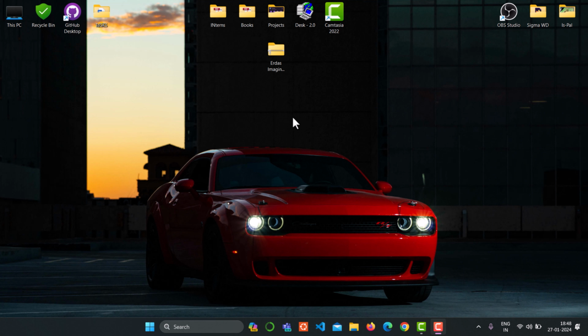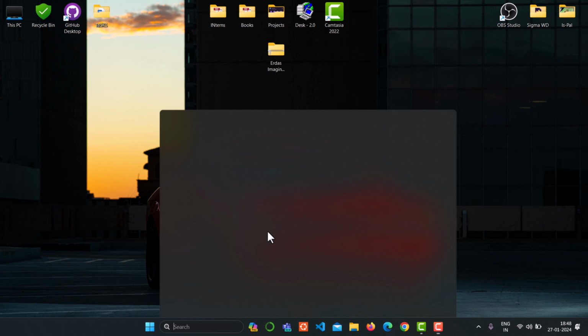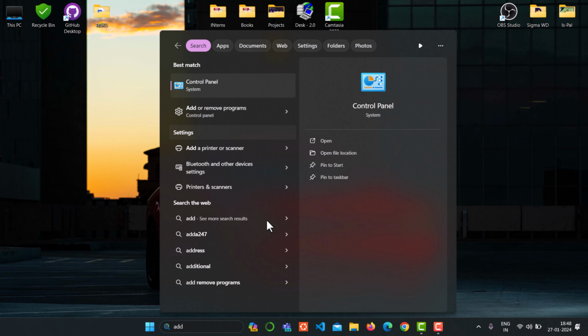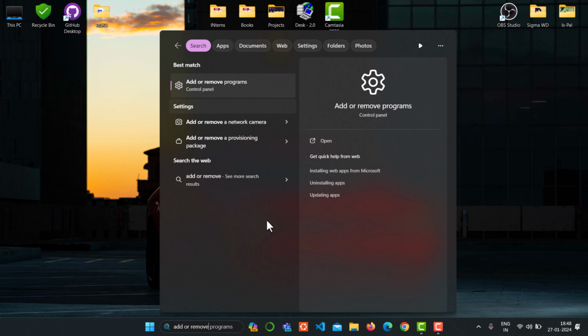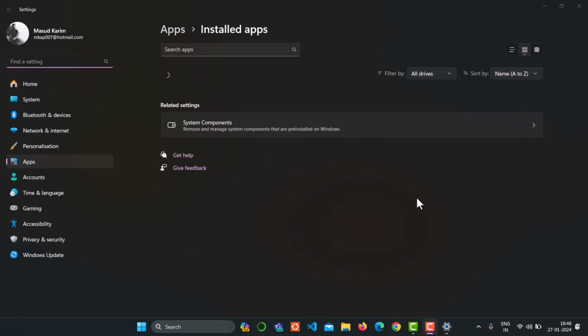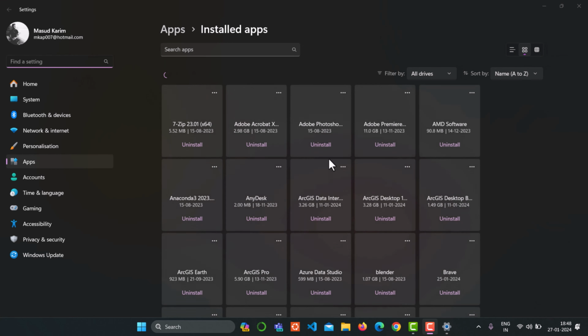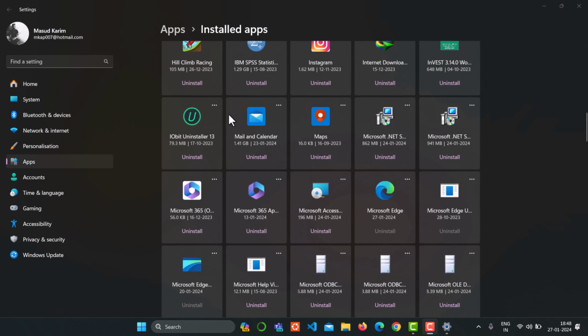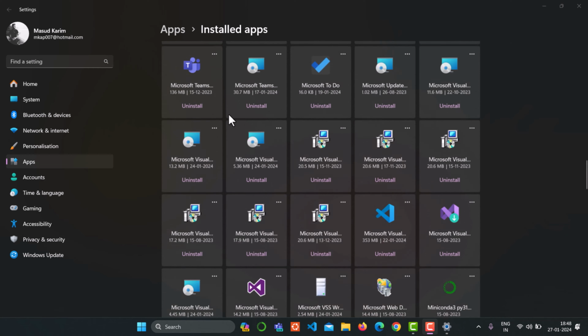Hello guys. To install Erdas Imagine 2023 latest version, you have to check some things first and follow the steps. At first, just go to the search bar and search "add or remove", then go to this option. Then you will see all your installed apps from Microsoft Store and other sources also.